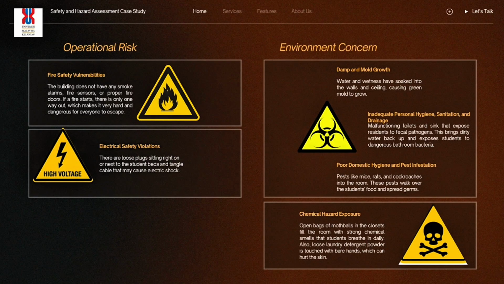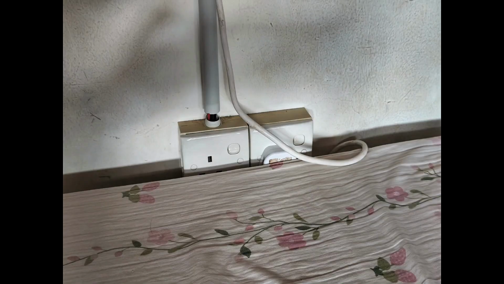We live right next to loose bare wires and messy, tangled extension plugs that sit right by our beds. If we accidentally touch them, we could get a painful electric shock or the wire could spark and start a fire.